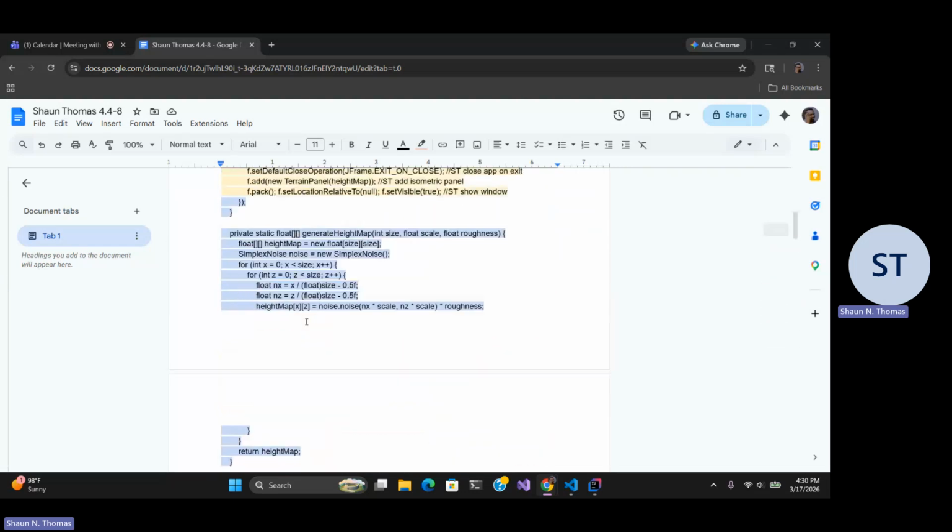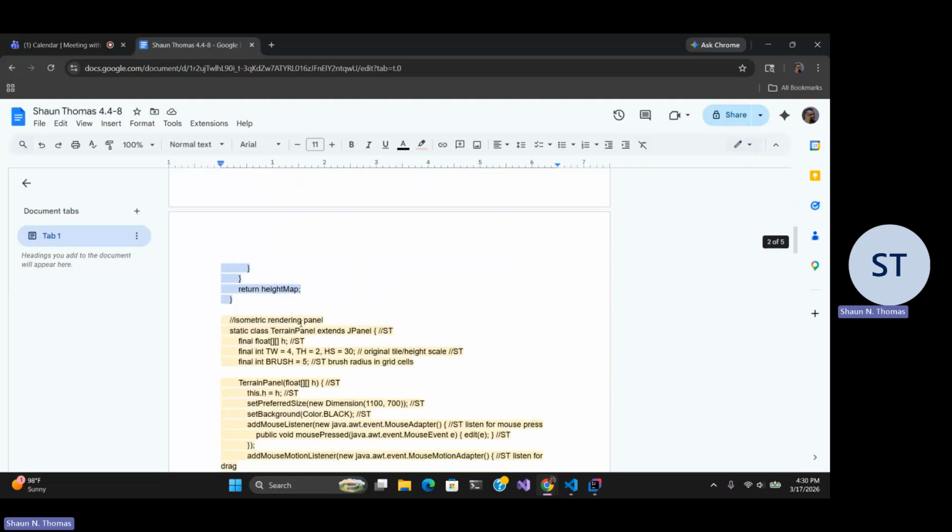So I believe that's all of my changes I want to demo. So that's 4.4-8.